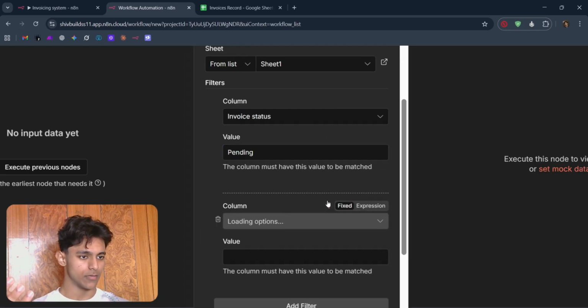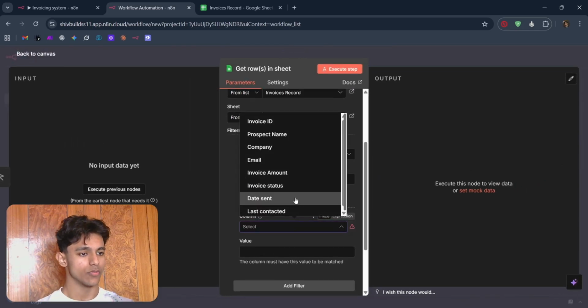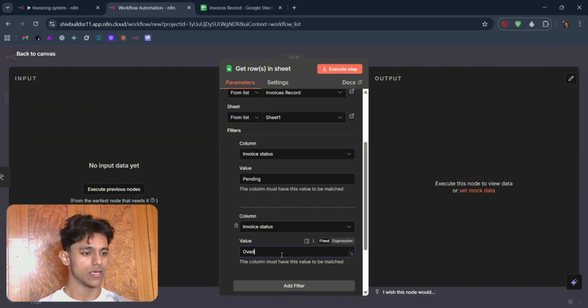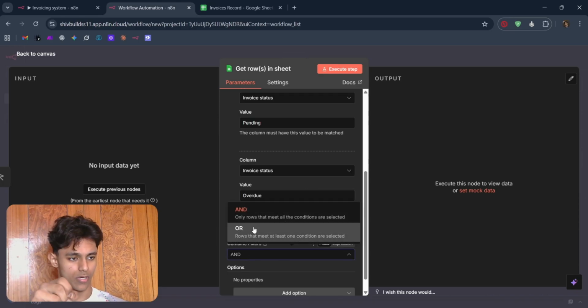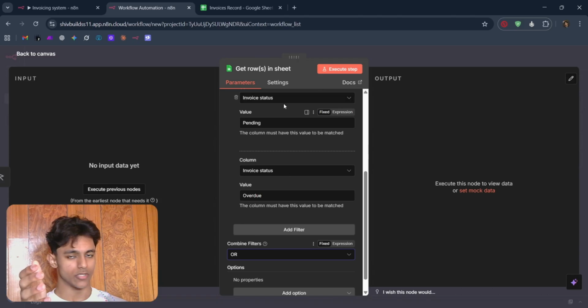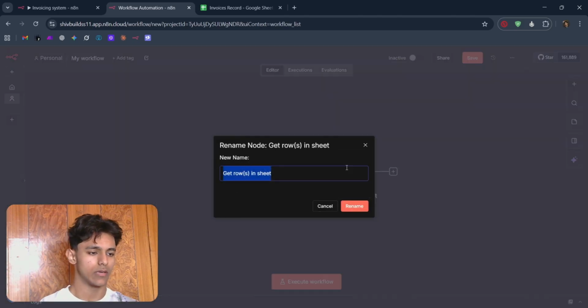Then again, I'll add another filter for the overdue one. So again, I'll select this invoice status, type in overdue, and yep, done. Also, for these combined filters, you can select OR, so that at least one of these conditions is met. Now we have set up this node. We can just rename it, like get pending invoices.